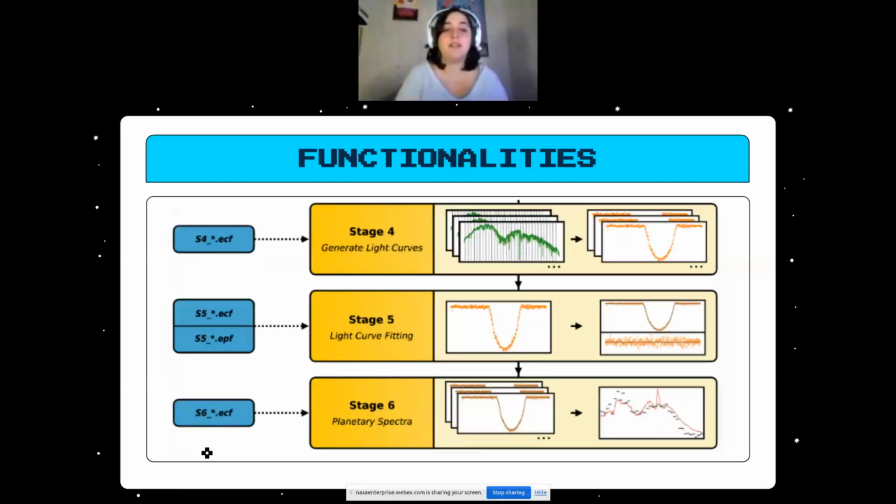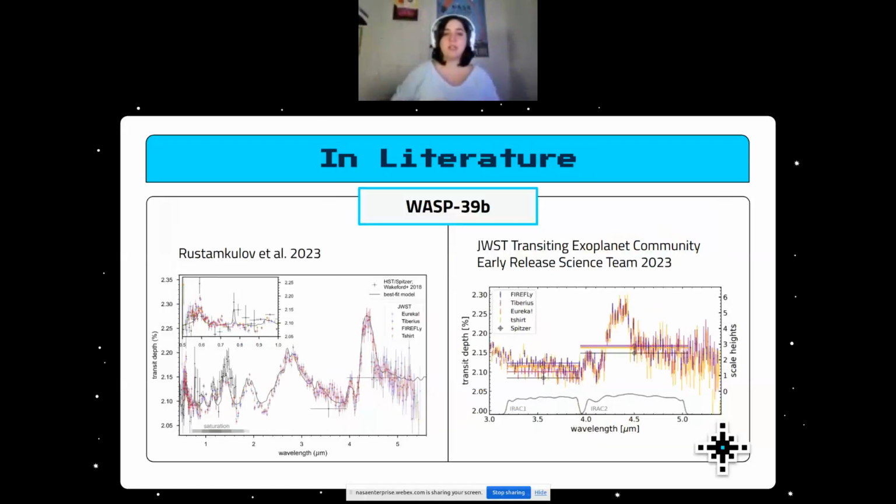Moving forward, stage 4 generates the light curves, as we talked about. Stage 5 takes as input, again, an ECF file, but also the EPF file that we talked about. This is to do the light curve fitting that will eventually lead to stage 6, which gives us our final planetary spectra starting from the raw data.